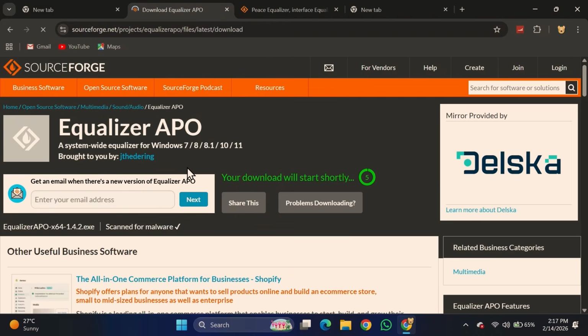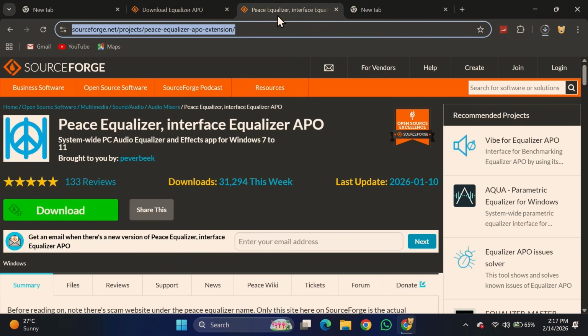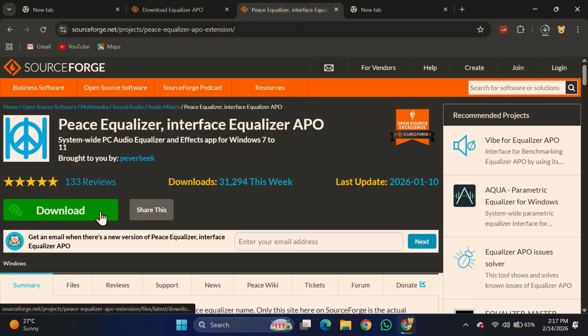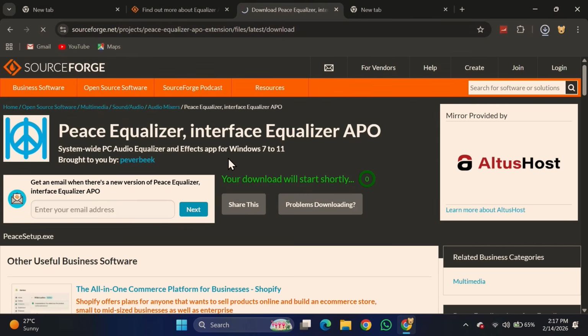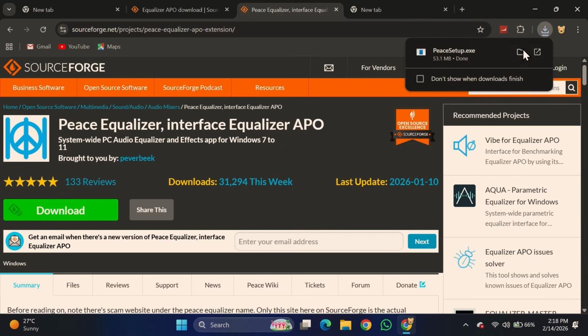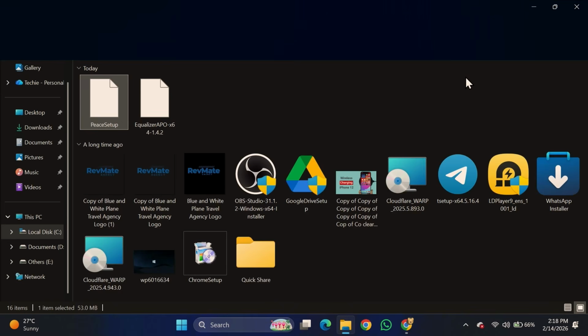So let's just click on download. And then we're going to download the Peace GUI, and both of them are downloaded. Now let's go ahead and install them.